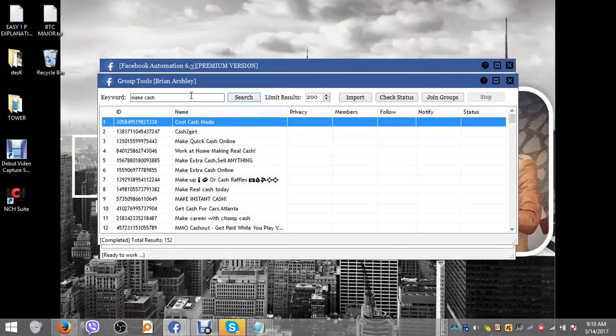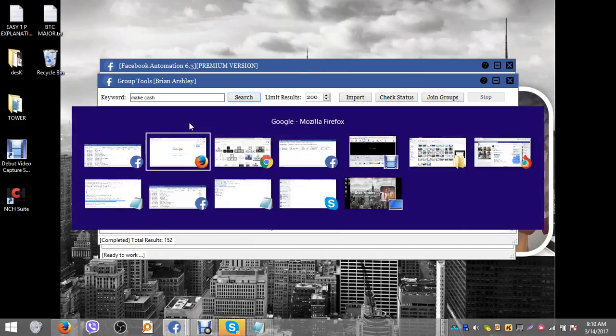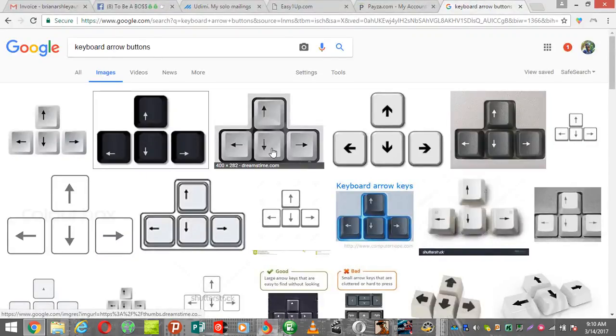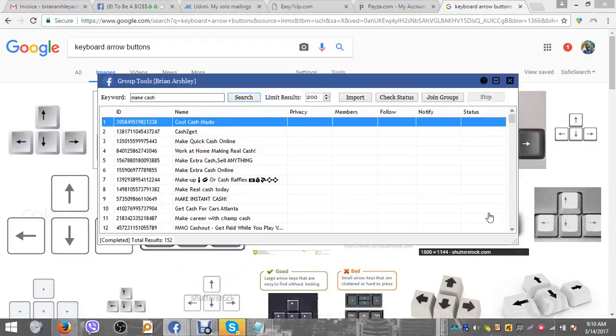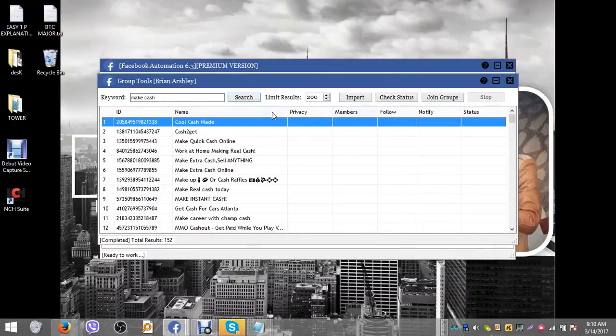So now, we want to highlight 20 groups. You're gonna click on one group, press shift, and on the arrow buttons press the down button going down. You will see your groups getting highlighted up to the number you wanted to stop at, so you can join those groups. Once you join a lot of groups crazily, Facebook's gonna block you.